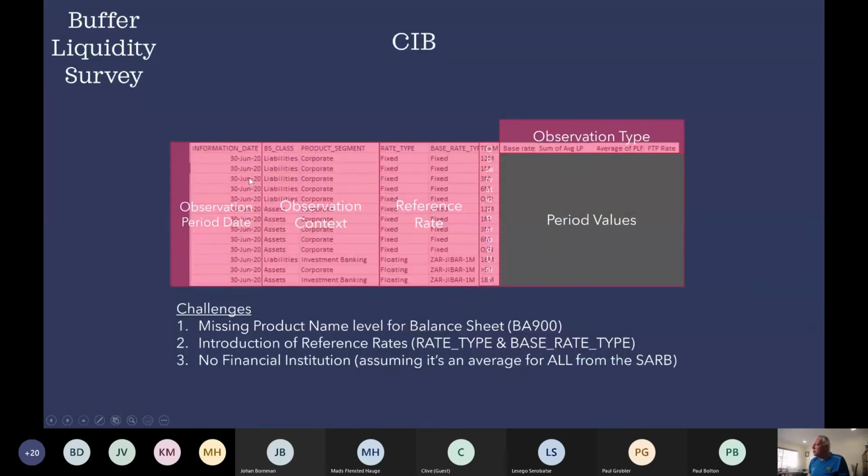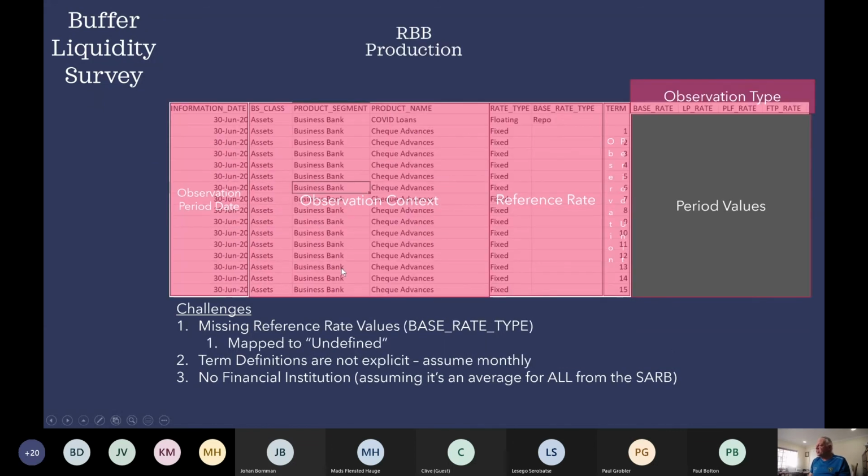Now, in this case, we almost had a balance sheet, right? So you can see here the balance sheet class, assets, liabilities, equities. We had the product segments, we had the different rate types. So now we had all these different complications that were coming in, and we were missing all sorts of different definitions in terms of product names for the balance sheet, different reference rates. So you can see, I hope this is just clear in terms of the challenges that these guys face to get the data together.